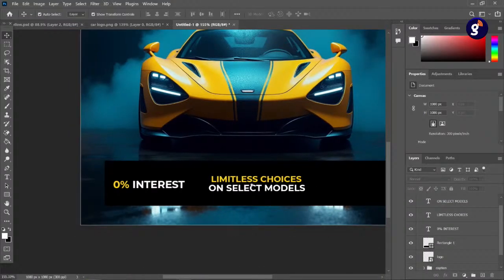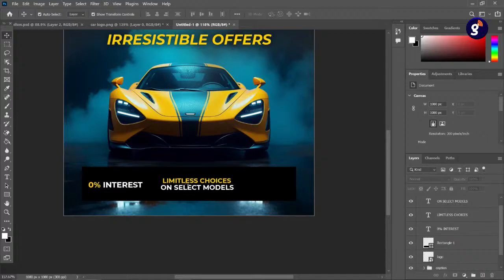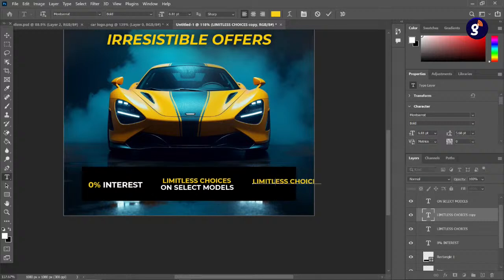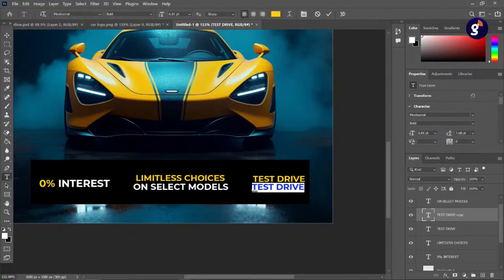And finally, I'm going to add another text. I'm going to duplicate this one and type test drive available. I'm going to change this to white as usual.